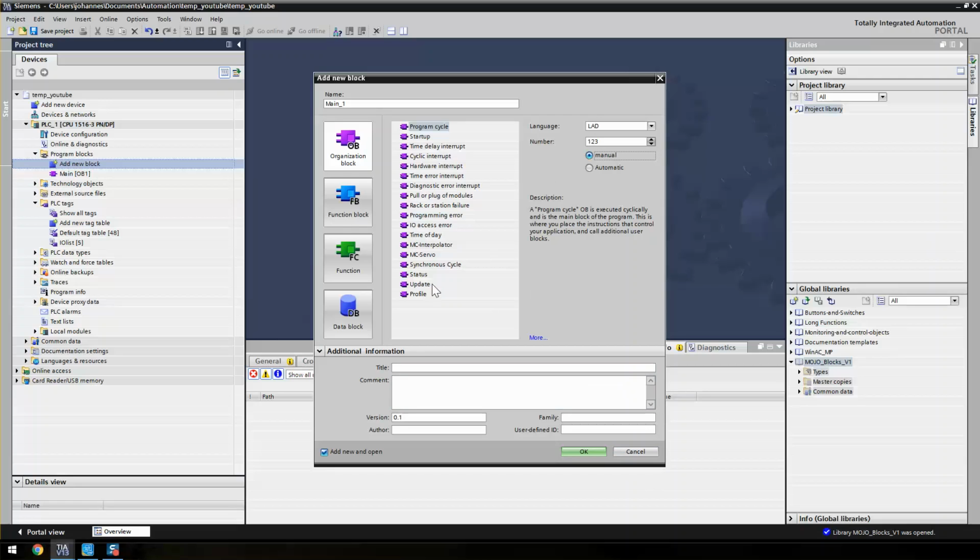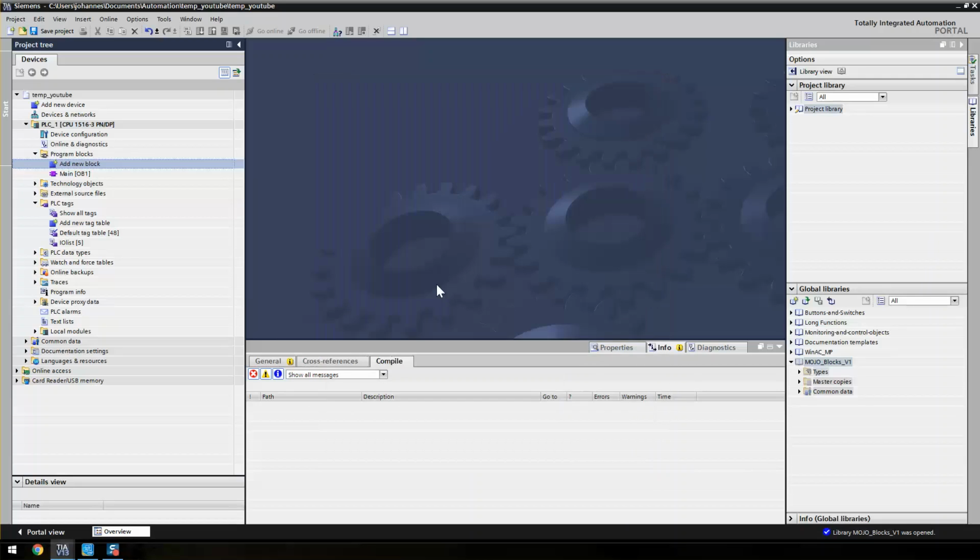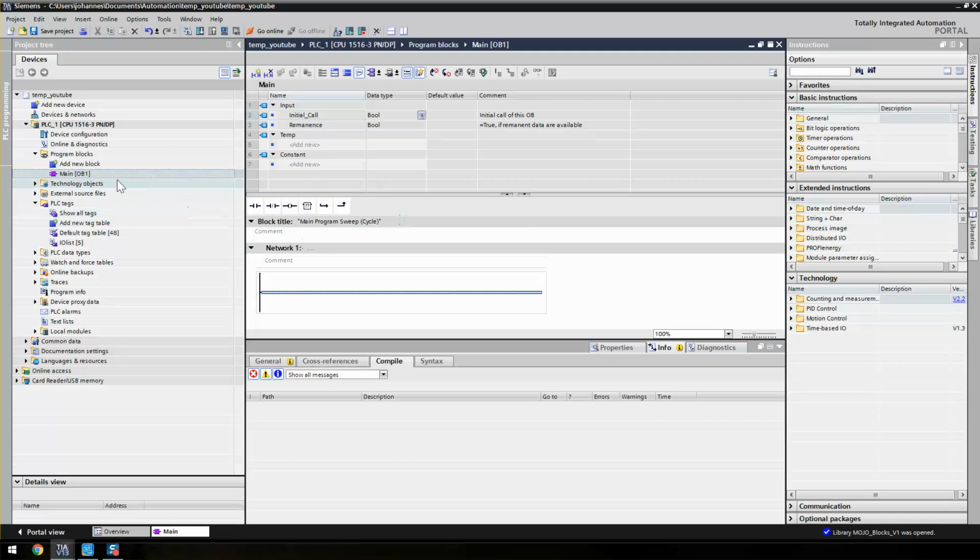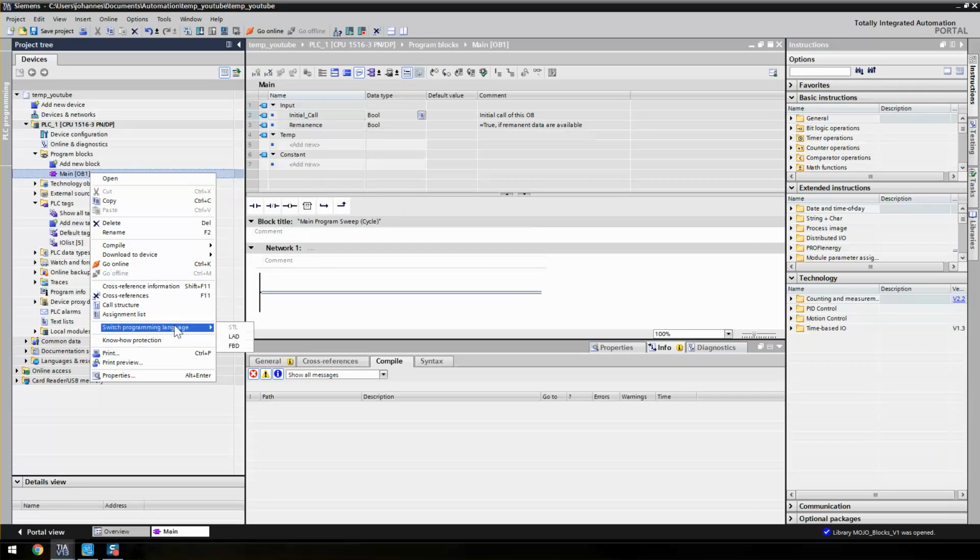You can also have other kinds of OBs or programs, some of them useful, like this one, if you screw it all up. But there are no kind of tasks like we had in TwinCat, so there will be some differences, among other differences. So let's get started. Our main program runs from top to bottom. You can change the programming language.